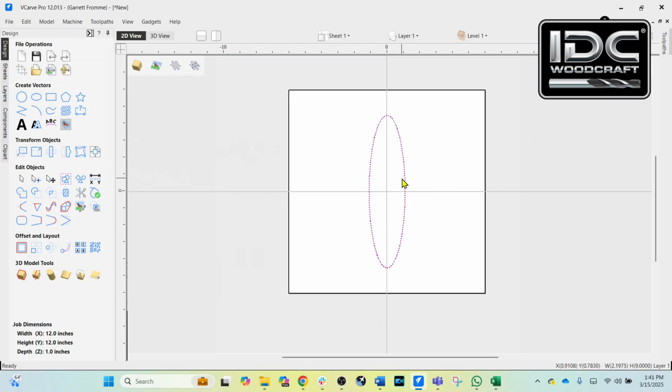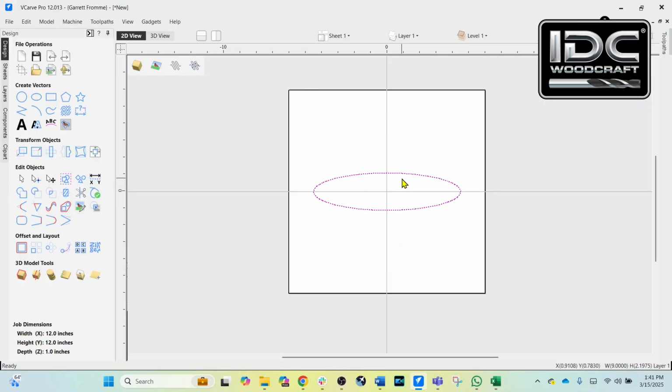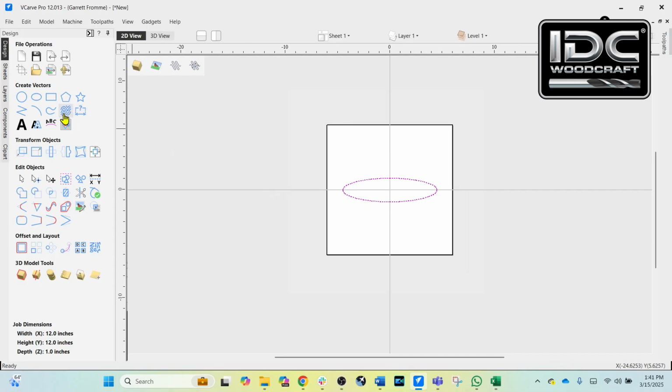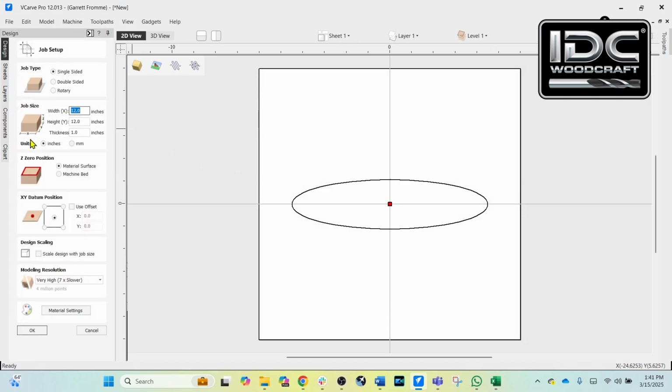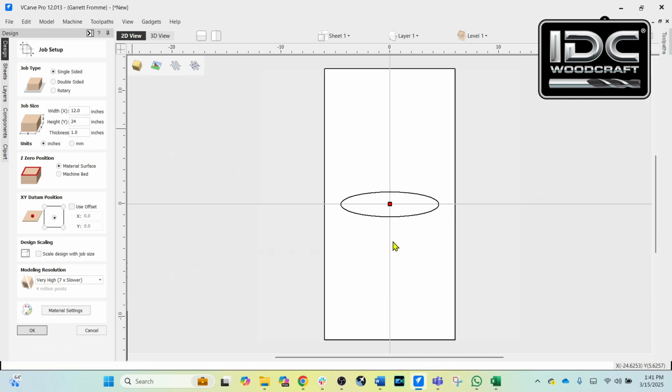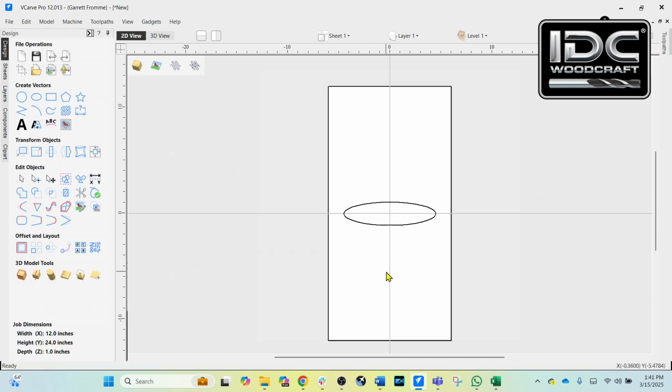Now, why would you want to do something like this? Even though you can already see it's a very beneficial little tool, here's why I like this. I'm going to undo this, Control Z, and let's say I've got a project, a sign that I want to make. And that sign is going to be 12 by 24. We're going to just change the material size here. 24. There we go. And now we have a 12 by 24 project, and the sign is going to be oriented this way. Here, I'll show you what I mean.